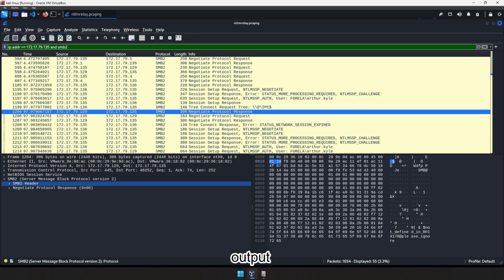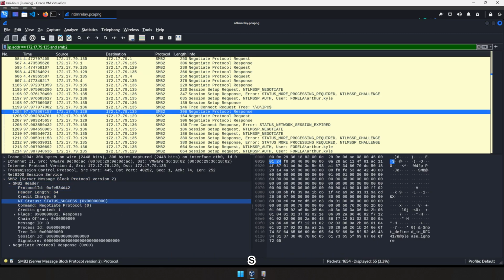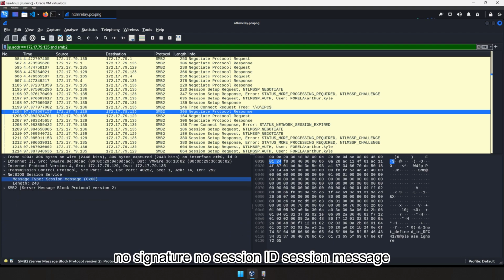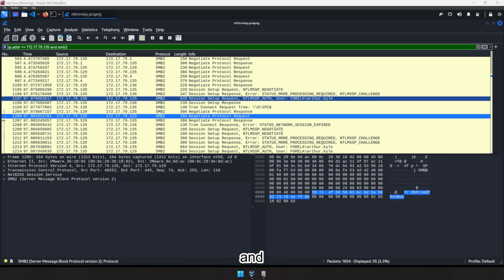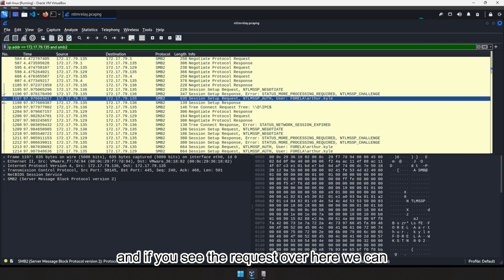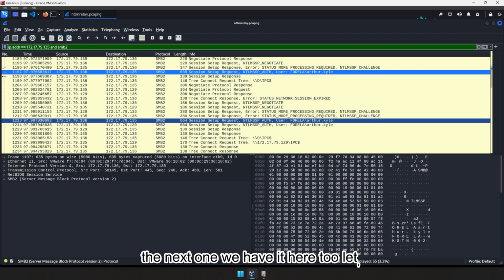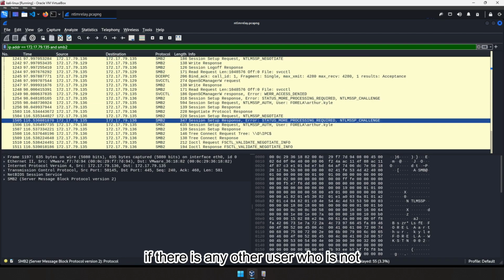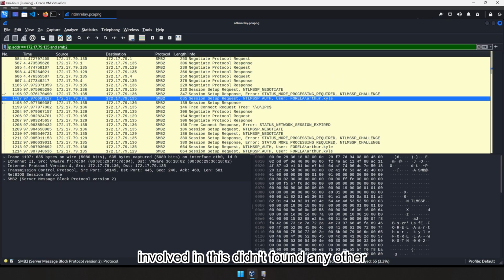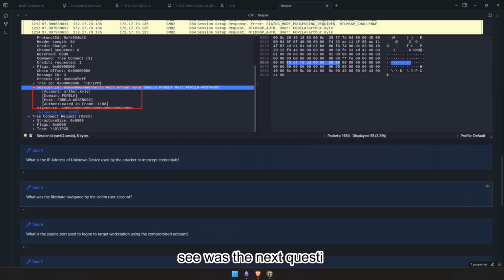Let's read this output. There's a protocol, successful status, flag, no message, no process ID, no signature, no session ID, session message, transmission protocol, this request. And if you see the request over here, we can directly see the username, which user was actually involved in this. And if you see the next one, we have it here too. Let's see if there is any other user who is not involved in this. Didn't find any other user. So let's see what's the next question.